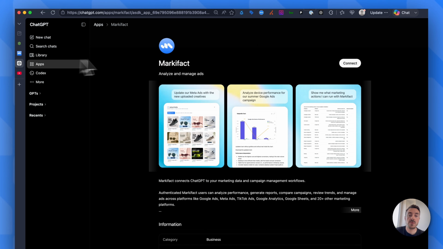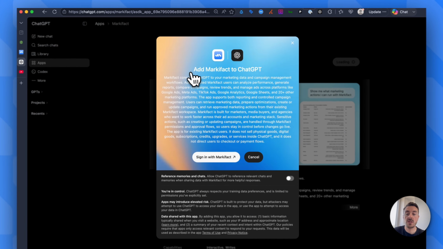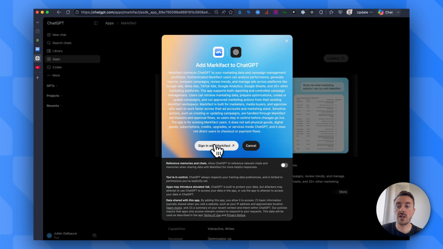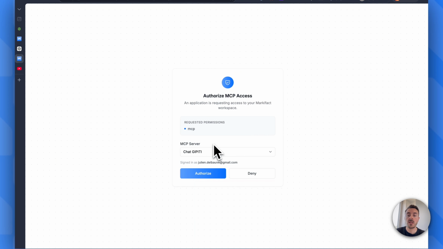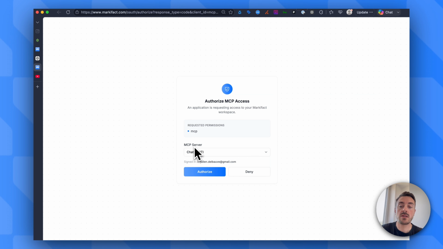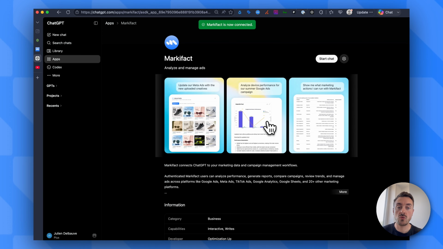So when we do the connection with ChatGPT, ChatGPT can actually access my Meta Ads account. Let's go back to ChatGPT and click on Connect. Here it will ask me to sign in to Markifact, which I will do right now. And you can see here I can select the MCP server I just created in Markifact. I will authorize. Authorization successful, and in just 2 seconds, my ChatGPT is connected to Markifact and I can start chatting.